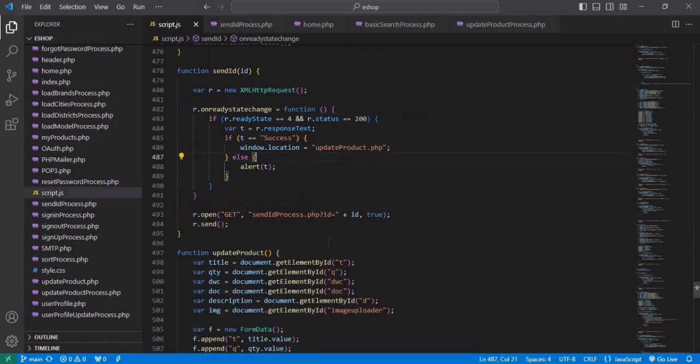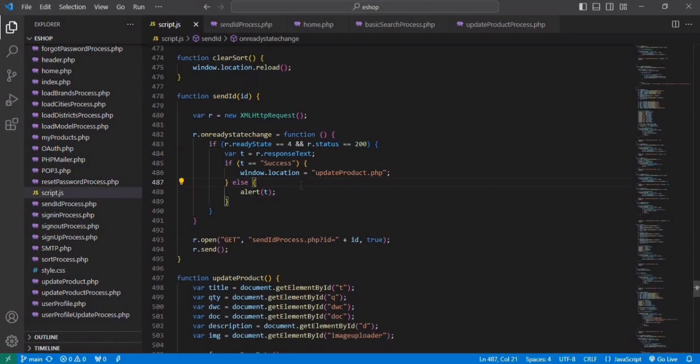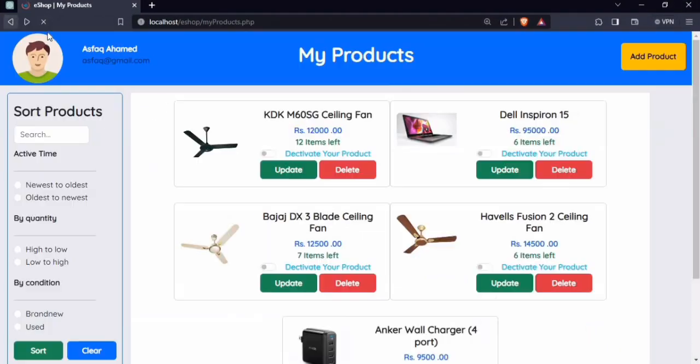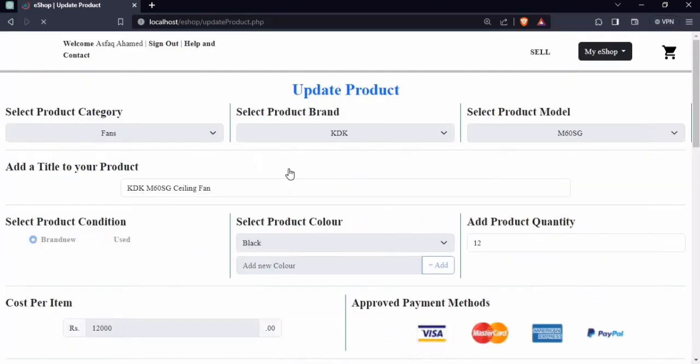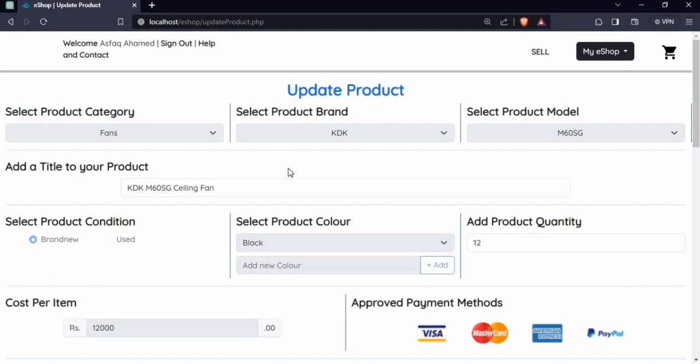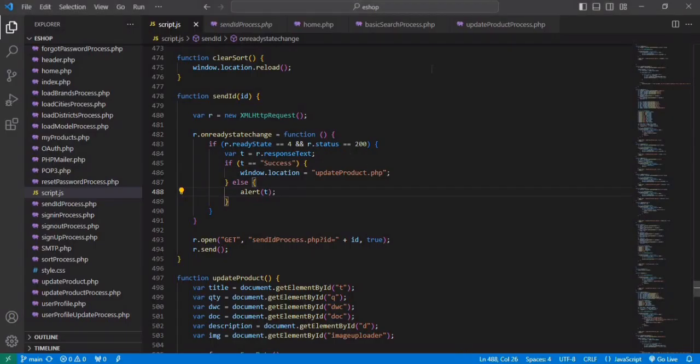So here now I will come to this if part. Now if t equals success, then window.location update product.php, or else alert t. Now if it is alert t, it means if there is an error, it will print the relevant error. So now, if t is success only, I will be able to locate to update product.php. So now here my code works fine. So now we will move on to the object product design.